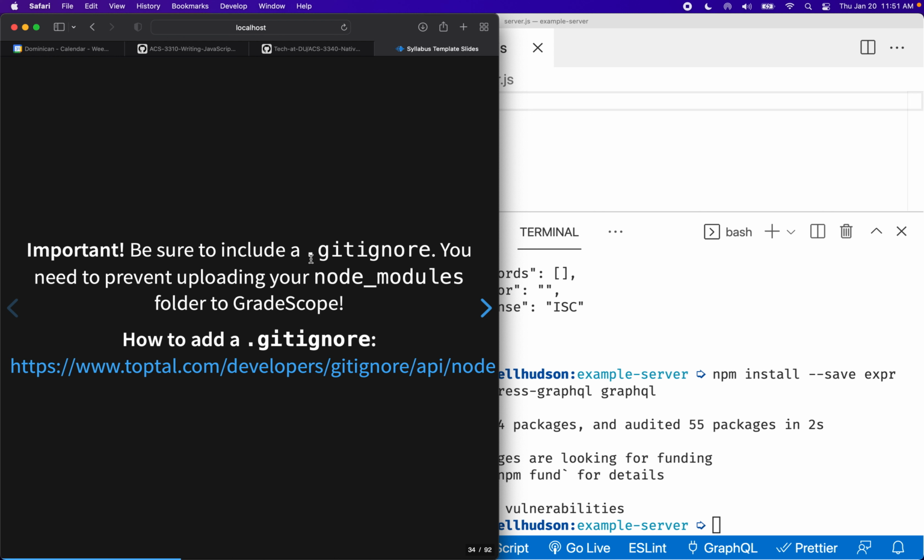You should include a .gitignore because this is going to be your homework assignment, and to submit your homework you should have a gitignore. So follow this link and create a gitignore for your project.